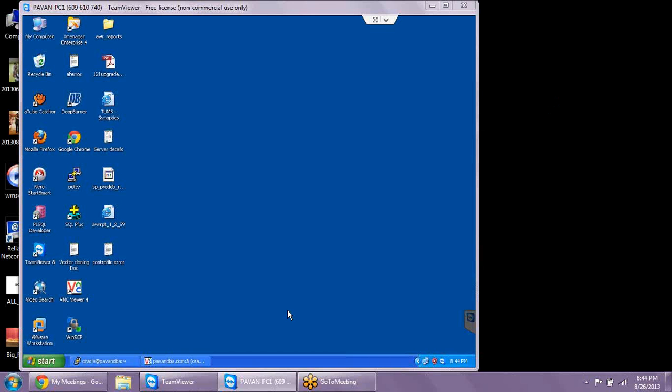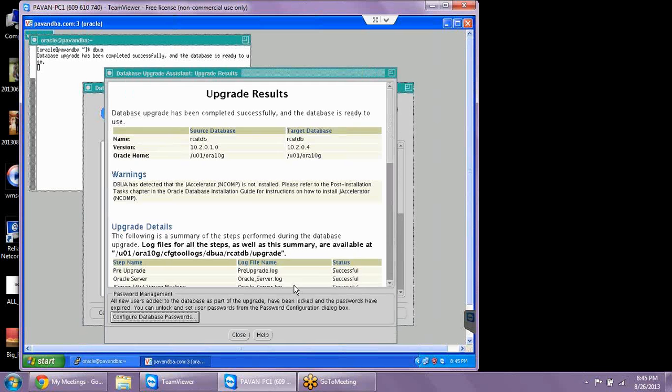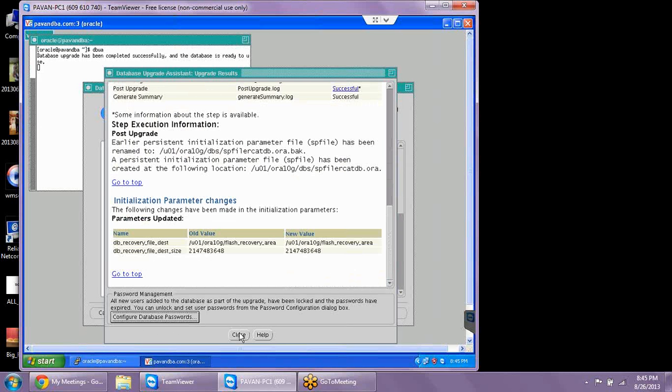Last class we were discussing how to upgrade a database from 10.01 to 10.04 version, and we started upgrading that with the help of DBCA. This is the screen where we ran that, and you can see it is now 100% completed, and the bottom line says upgrade is complete, and click OK to see the results of the upgrade. I'm clicking on this OK button to see the final results. This shows that everything is successful. So I'm just closing this.